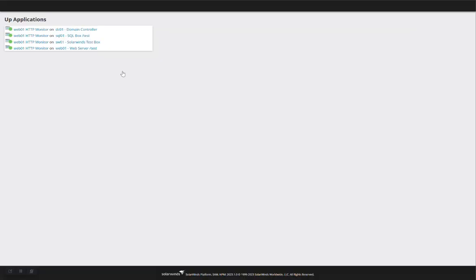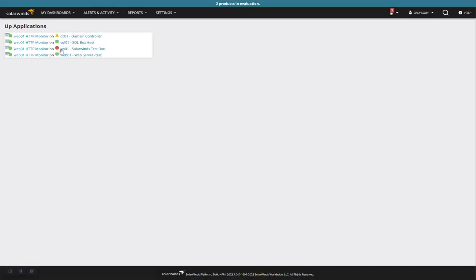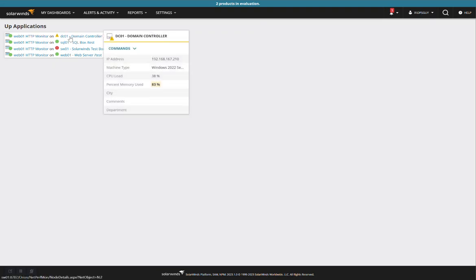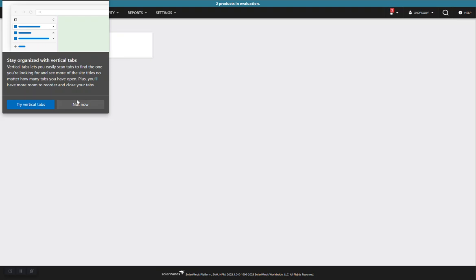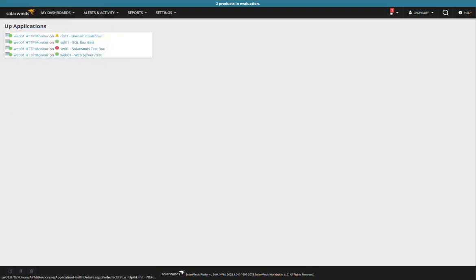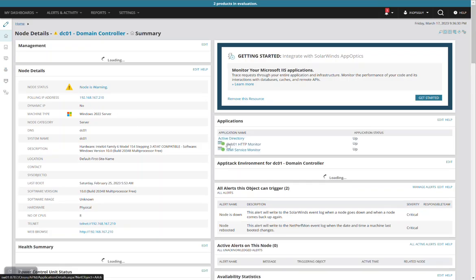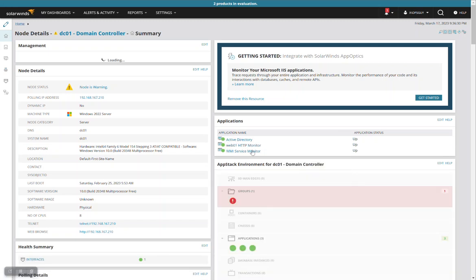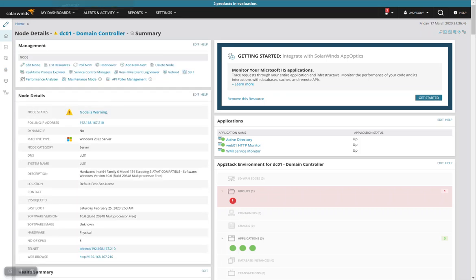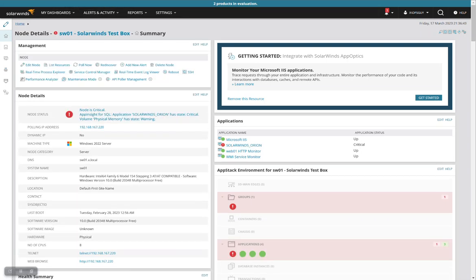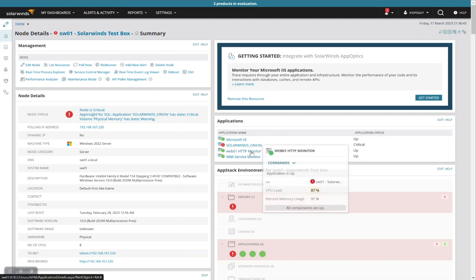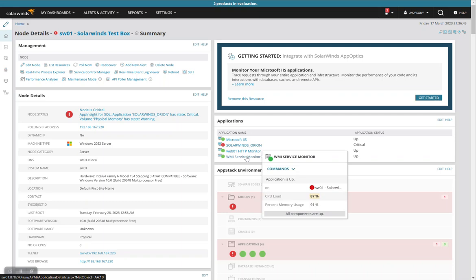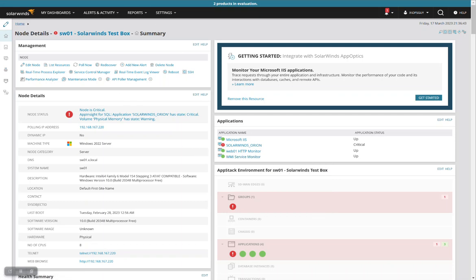If I click on this 4, it'll tell me the 4 nodes it's assigned to, which is every single Windows box that we have. So if we go and we look at all these Windows boxes, we will see that our Web 01 HTTP monitor is there. Our WMI service monitor is also on these nodes because we assign them to the group. So this SolarWinds box here has the HTTP monitor and the WMI service monitor, and you can see that it's up and running.